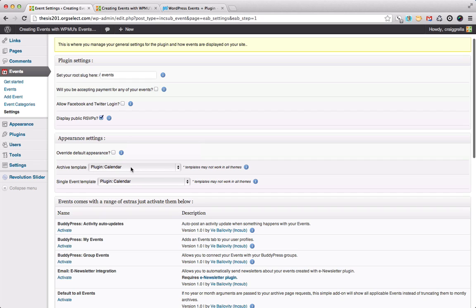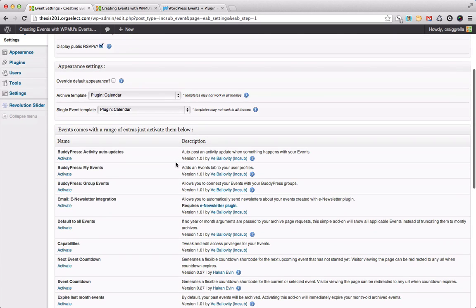If you wanted to use the different plugin templates that are provided with this plugin, you can do that, and that brings a little bit more functionality. For now, we're going to leave this standard. We're not going to override the default appearance, just to show you what this looks like out of the box.